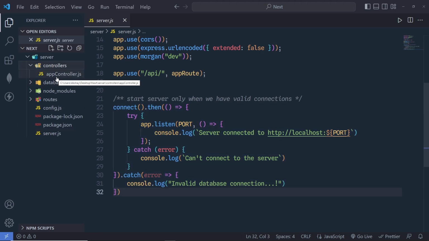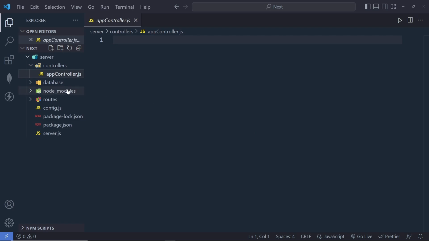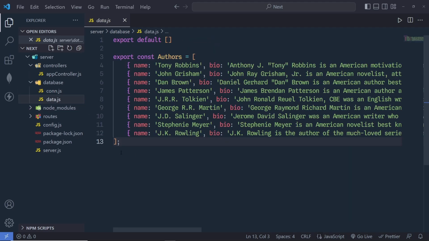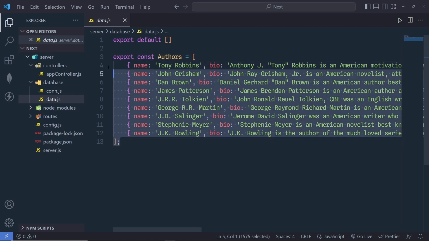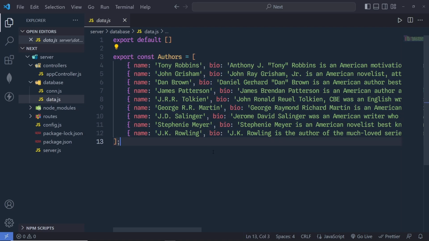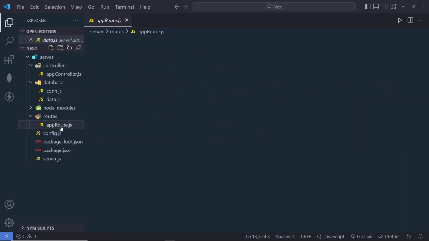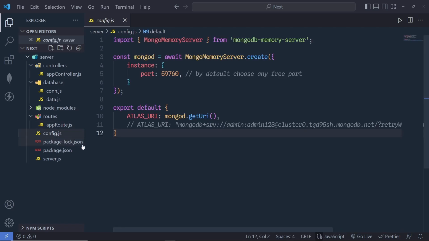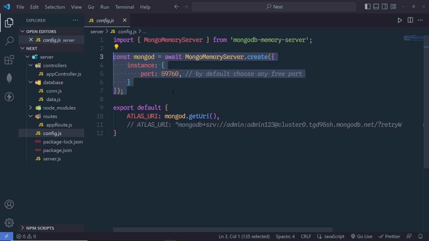Here I have a controller. Inside that, I'm going to have the app.controller file. We don't have anything here. Inside the database folder, we have the connection file, which is used to connect this application to MongoDB. Then we have the data.js file, where we have all the data of the authors. So we have all the author details inside this array of objects. Inside the routes folder, we have the app.route file, and we don't have any routes inside this file. And inside config.js, we're simply going to call the MongoDB in-memory server to create a simple instance of MongoDB. Instead of using MongoDB Atlas, just for this example, I'm using a MongoDB in-memory server.